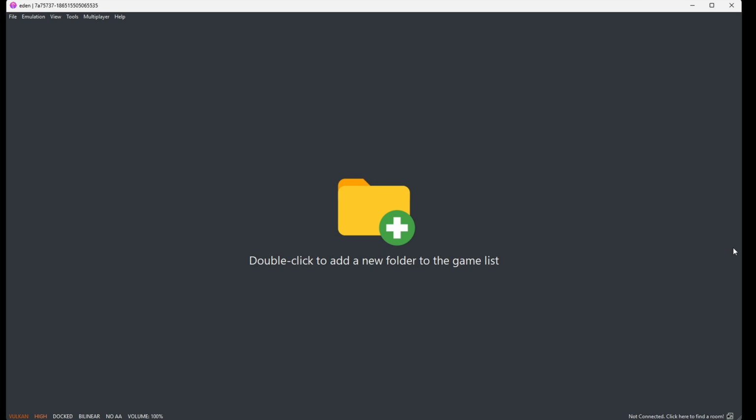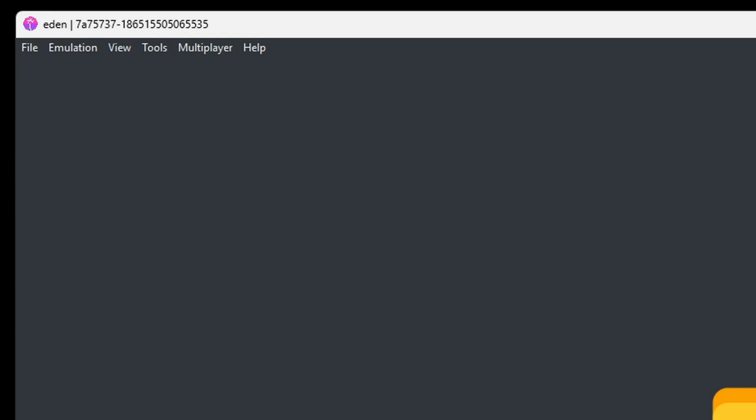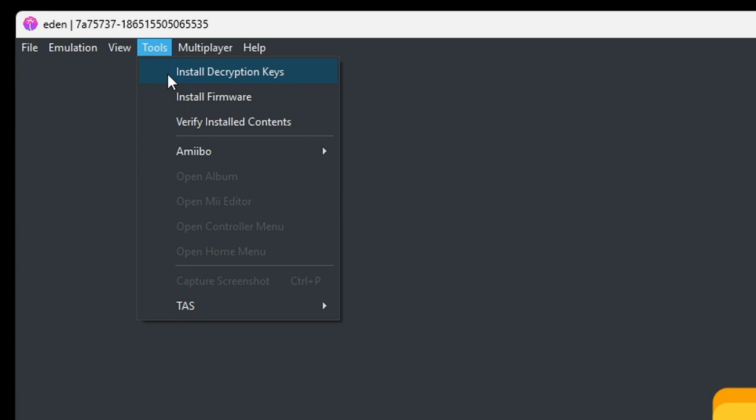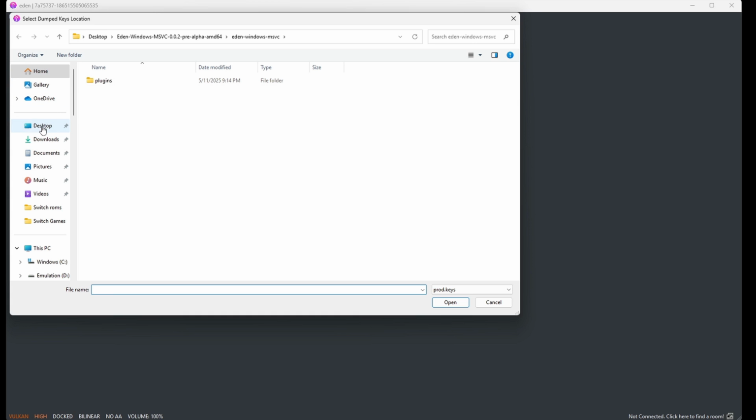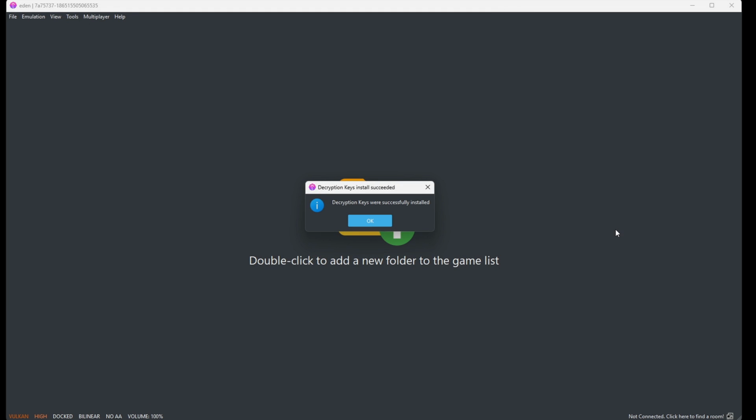Once you have the emulator open, the first thing we're going to do is import our keys. So let's go up to the top left and click on Tools, Install Decryption Keys. Go ahead and locate wherever you have your keys, in my case on my desktop in that keys folder, and select prod keys. Successfully installed, okay.